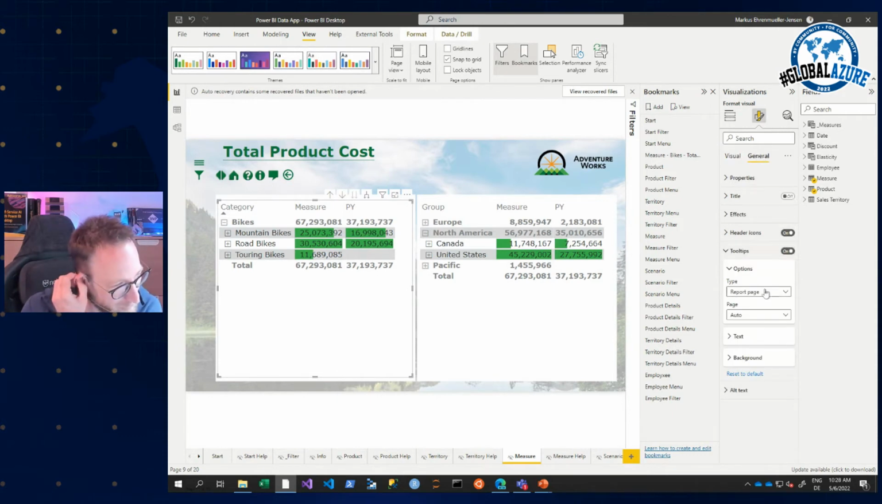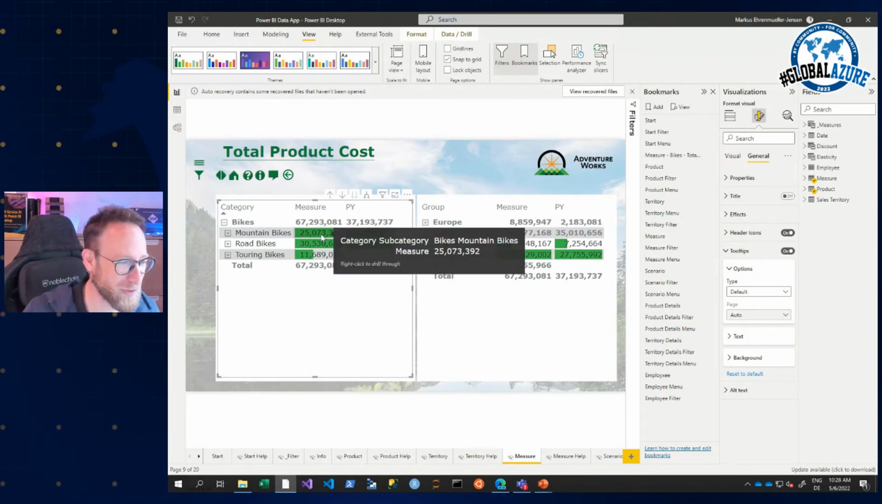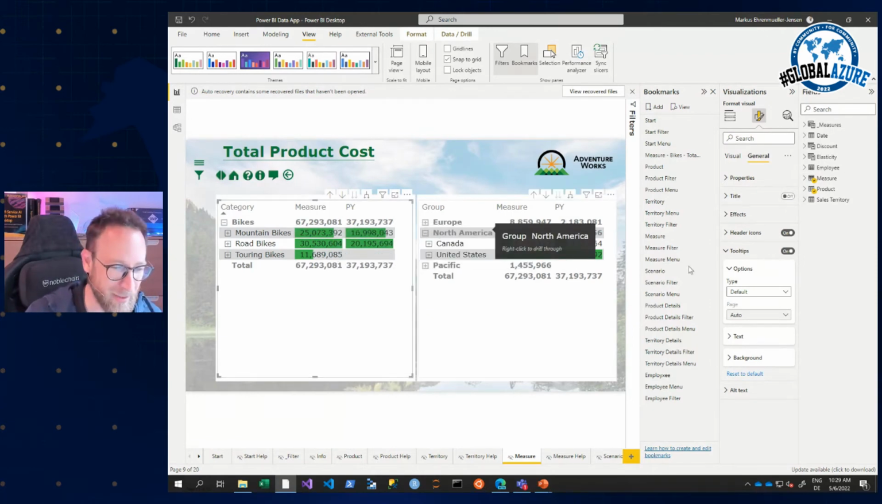And on the tooltip, by default, it would be the default one, which is when I move the mouse cursor there, it's just a dark gray thing repeating what I already see here. So I already see I'm on subcategory mountain bikes, and the current measure contains 25 million. By changing this to something else, for example, a report page, I can refer to another report page. I can have this auto selection, then it's up to Power BI to select one of those, or I can create my own tooltip pages for this.